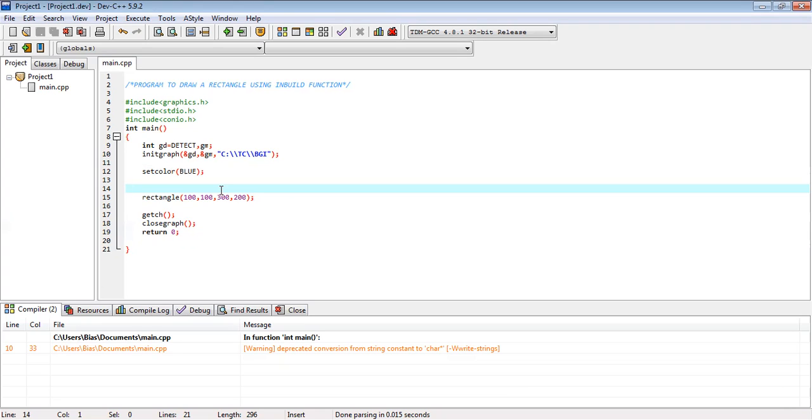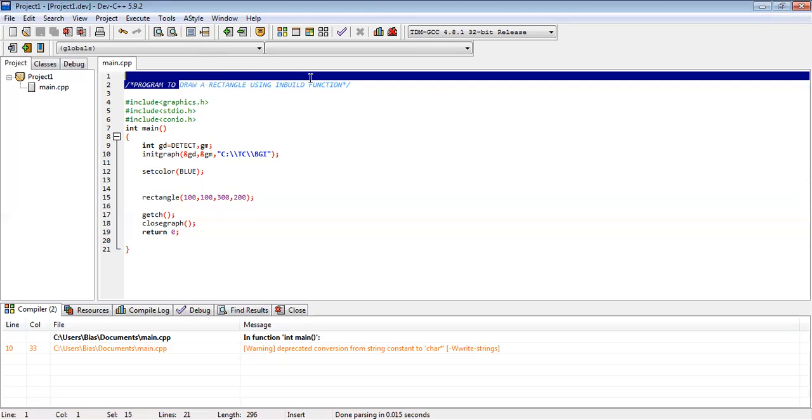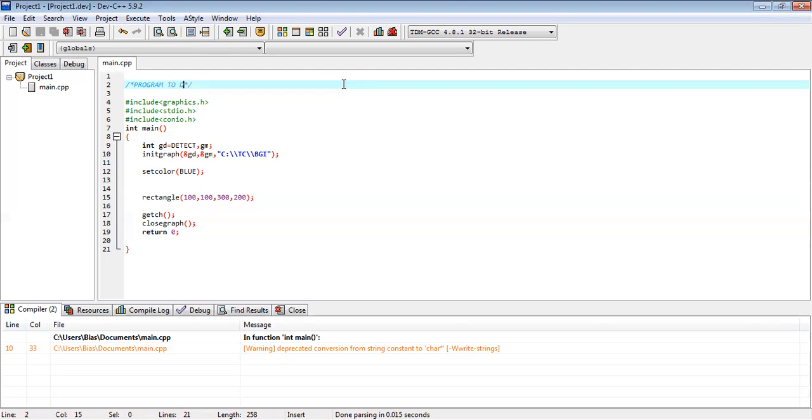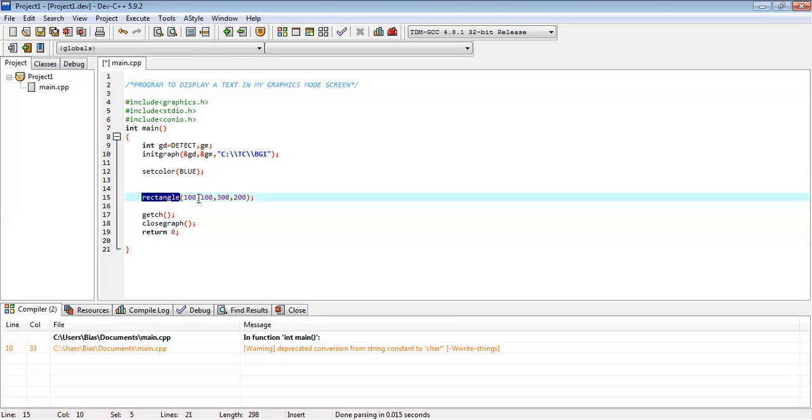Let us study one more thing. Suppose in my graphics output screen I am displaying something, and in a section I want to display a text on my graphics mode screen. So, write a program to display a text in my graphics mode screen. So I am removing this function. Let the text be written in blue color only, so I am keeping this blue color.